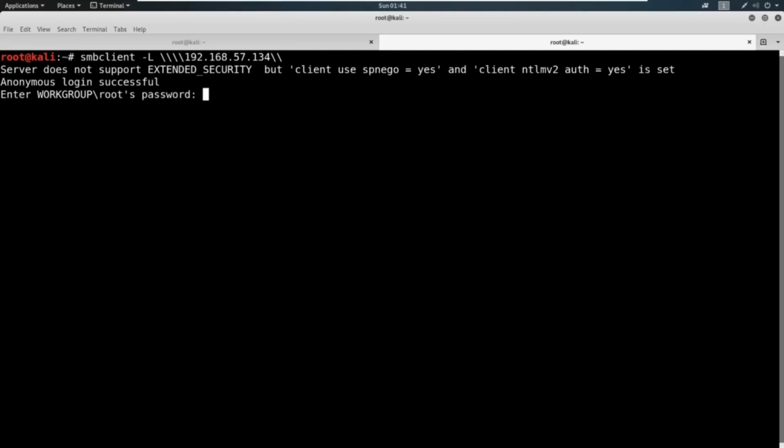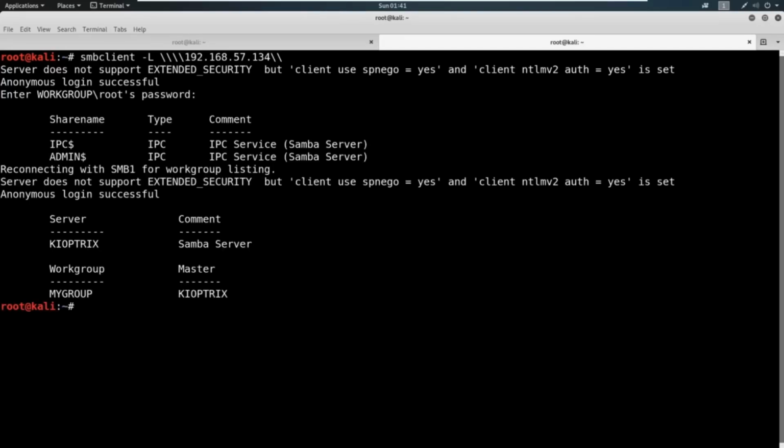So go ahead and hit enter. And you see that the server does not support extended security. Okay, don't worry about that. Anonymous login successful. Go ahead and hit enter on root password because we don't know it. And you can see that we did list out a file share.